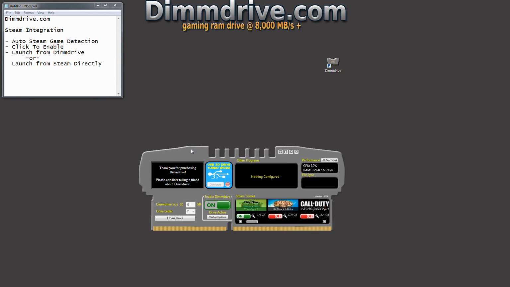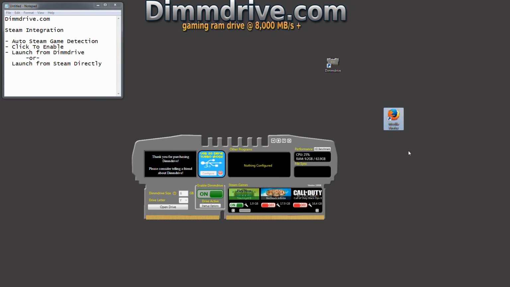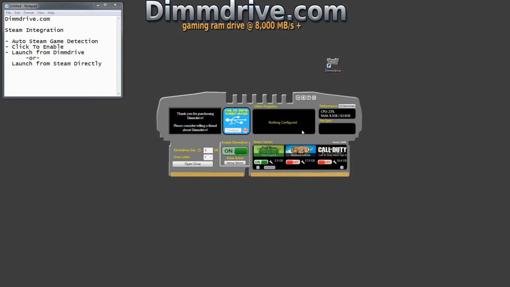If you happen to have a shortcut on your desktop, this is Firefox, but if you happen to have a shortcut on your desktop for Torchlight, run it from the Torchlight shortcut however you want. So Dimmdrive will detect all your Steam games. It'll give a 1 or 2 click interface and set up your RAM drive directly with Steam.